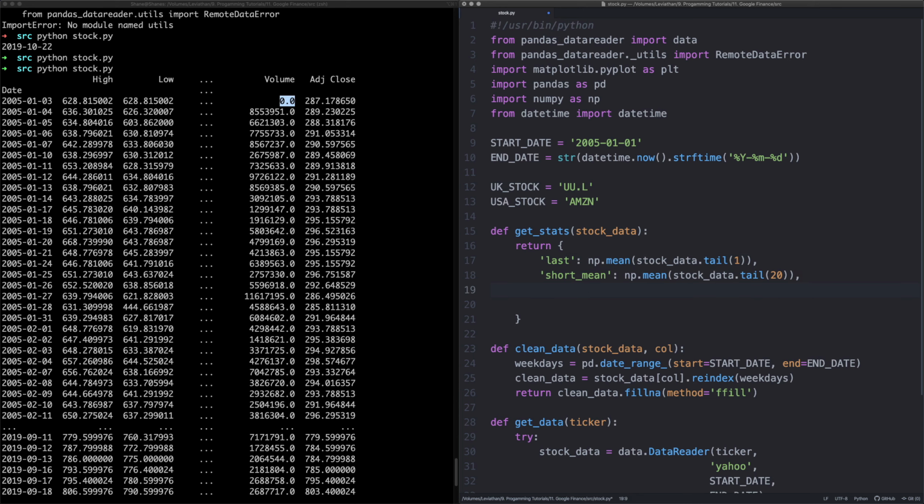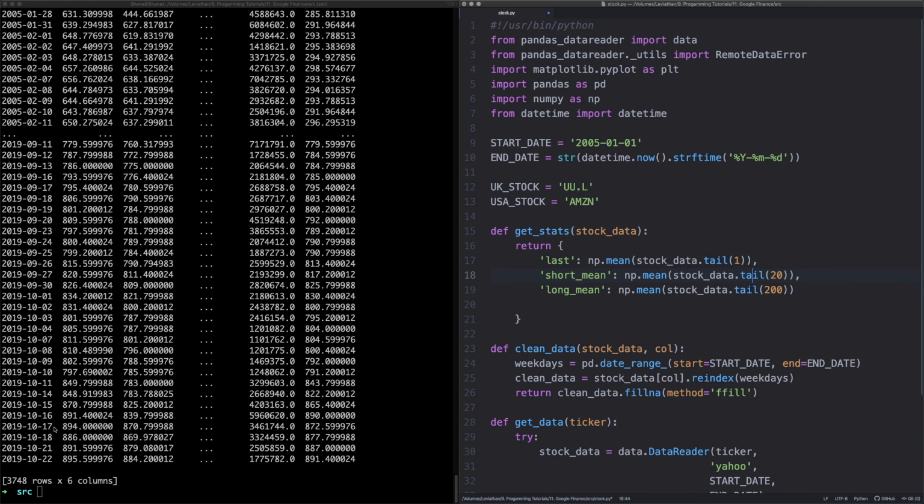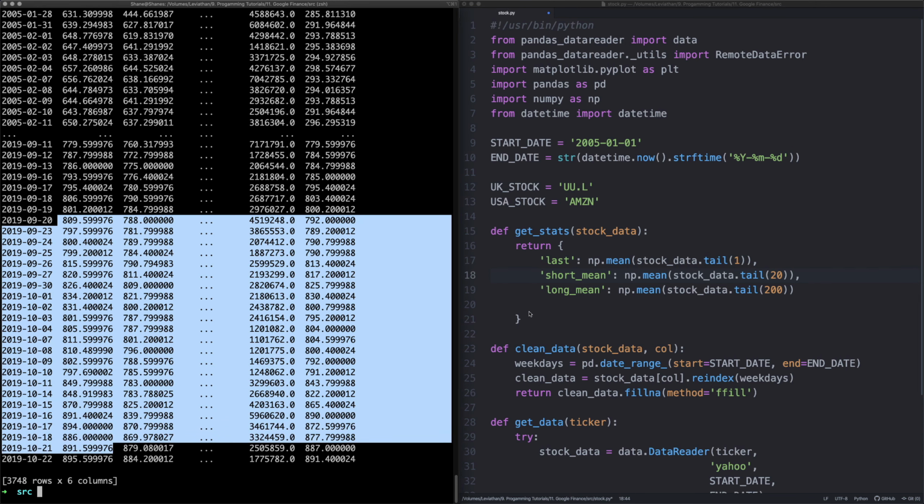Okay. Then we're going to do the long mean. We don't necessarily need to actually use these to make the graph that we're going to make, but this is just so you can see how you would do this, because these are common statistics that you might be interested in getting. I'm going to say 200 days. So here we're getting the mean for the last 20 days. The tail is the end of the data. So we're going to go all the way down here and we're going to get the tail 20. And then we're going to get the tail 200 and we're going to get the mean of those values.